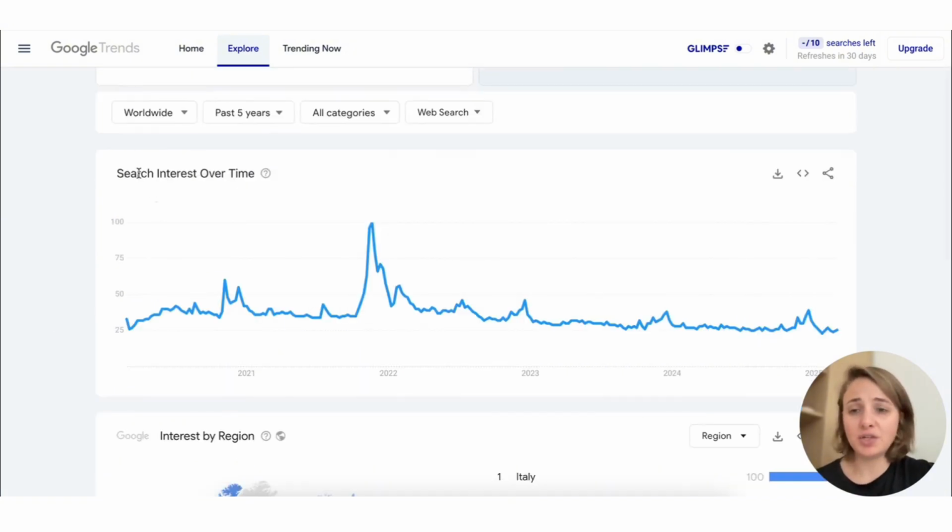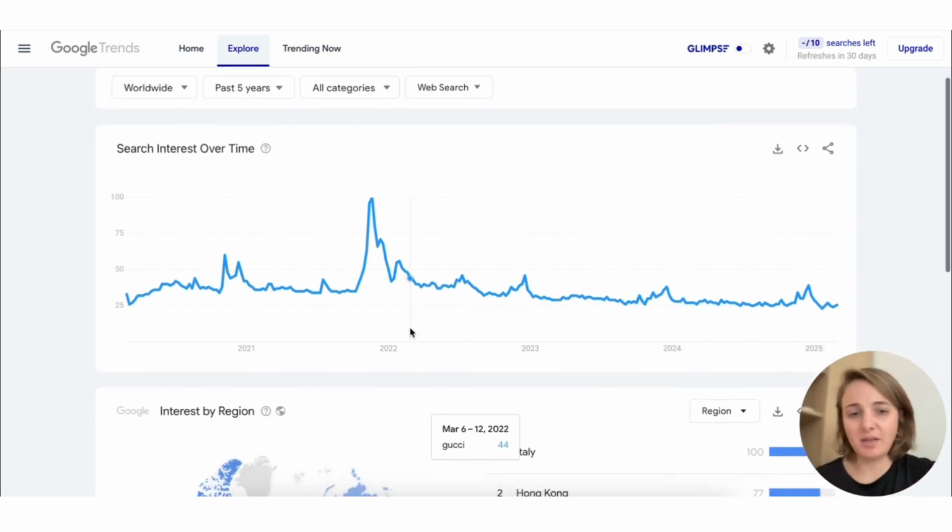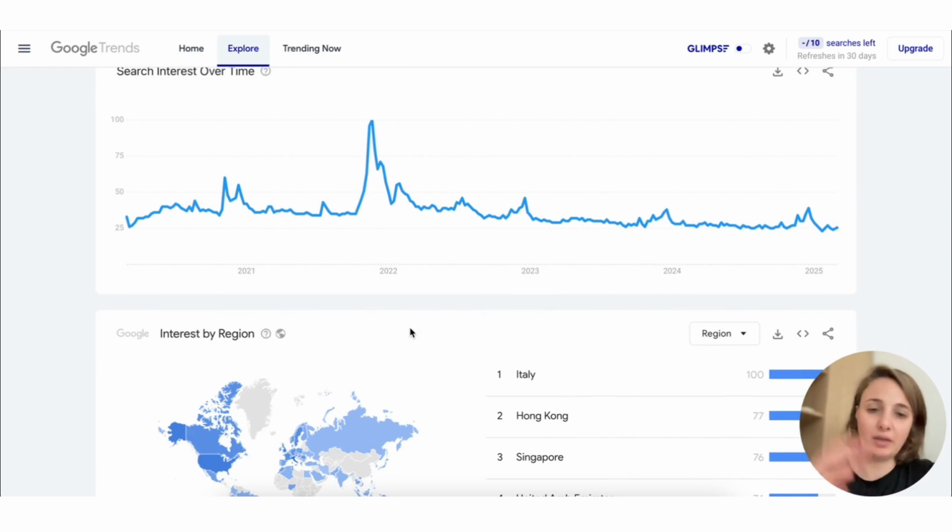In the search interest over time, you can see that Gucci in the past 5 years has steady search, but with a small, very tiny drop as the time goes. And this is nothing to be scared about. Gucci is, for example, in this case, a classic timeless brand. So this is something that is very normal.